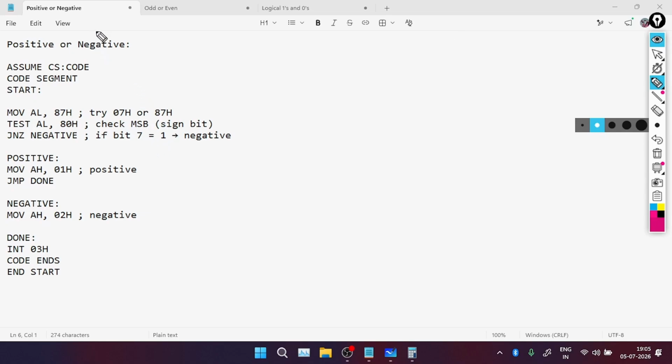If you observe here, this is just the heading. No need to worry about this. Now, the next one is assume CS colon code segment and start. These are the basic lines for starting a MASM program, and the last lines are done. This is a separate label that I have made, and this is very useful when you come for the exam. When you come for the program, you will get a clear understanding. Then I have used the int 03h interrupt, which is nothing but a breakpoint interrupt, and the ending of the code and the ending of the start label.